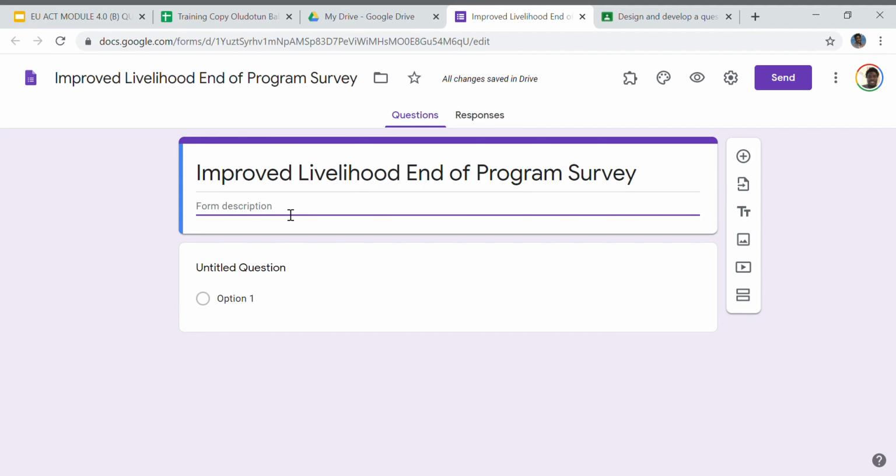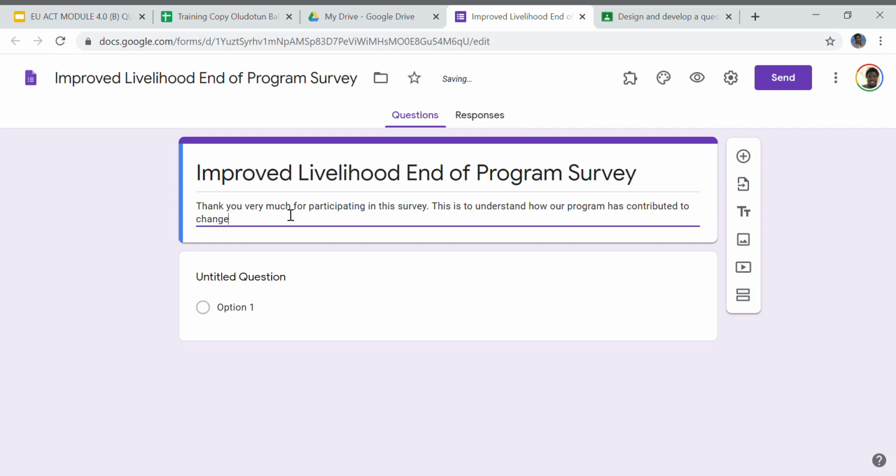Don't forget, we said it's important for you to introduce your questionnaire. Oh, thank you very much for participating in this survey. This is to understand how our program has contributed to change in your work or life or so. Your responses will allow us to initiate better ways. So, I mean, just think about good wordings and all that.